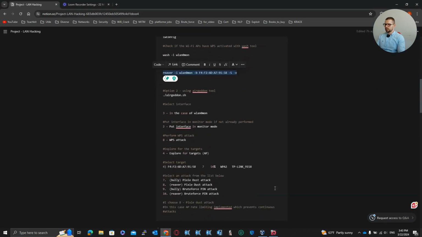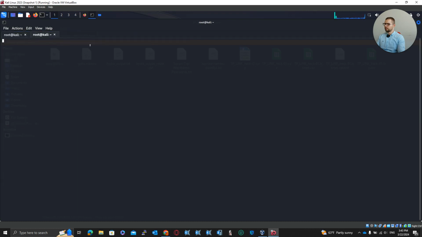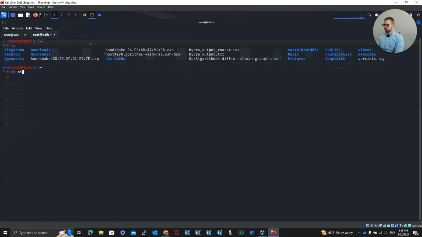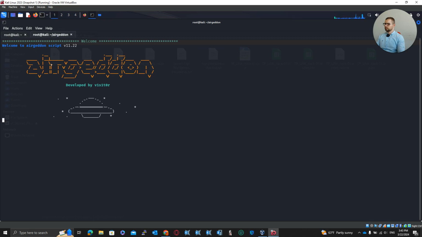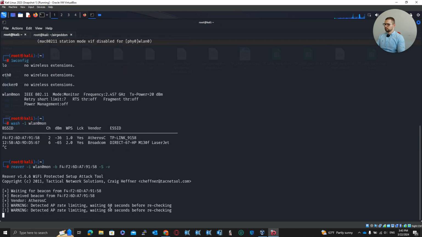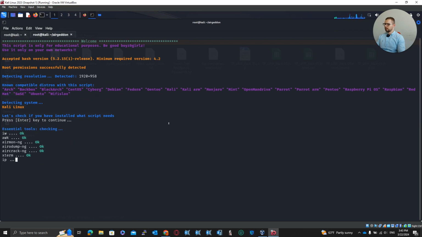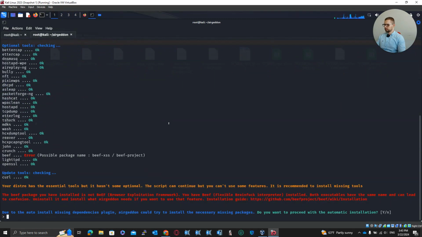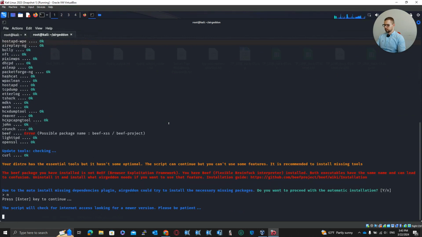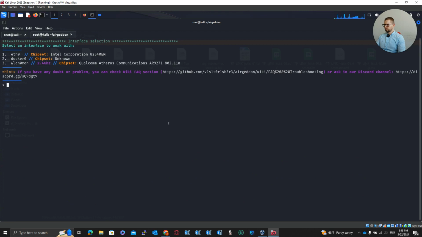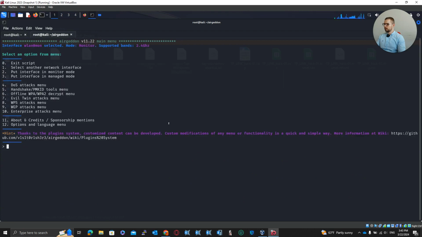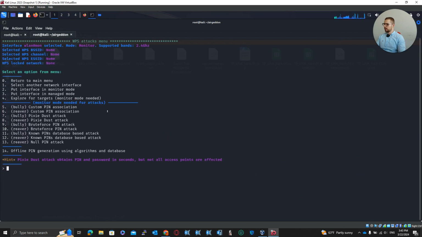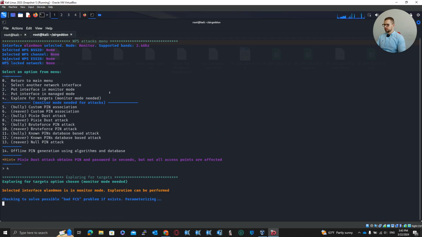And meanwhile, I will start again and do the same thing to see it even in a more advanced tool. The result is the same, okay? You see, it was the second time, and then it will exit. Starting again. Interface 3, it needs to be in monitor mode. It is, okay, and we will perform a WPS attack, so number 8. Perfect. We need to explore for targets, number 4.